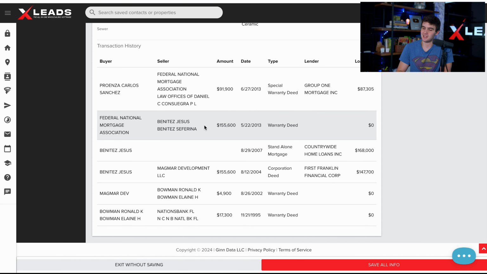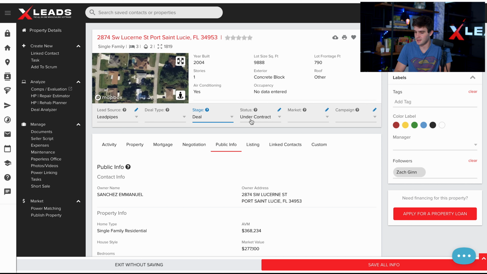It's pretty dang cool. But you can do the lead stages, under contract, deal. So if the deal goes under contract, the status is going to change, which is pretty cool. We'll save the info on this. And what we're going to do is let's run over to the Scrum Board. So let's say this deal is just a lead right now, right? So let's save that right quick. We're going to do add to Scrum Board.